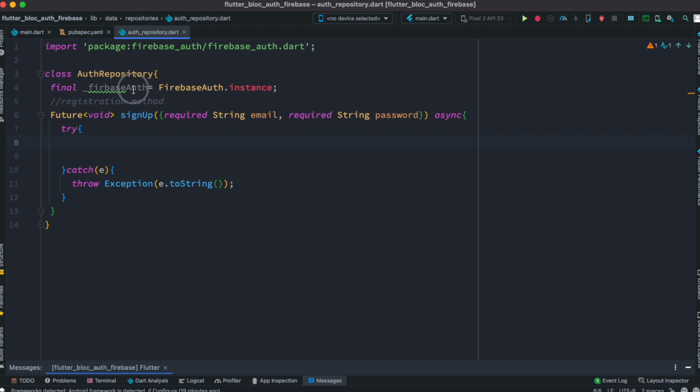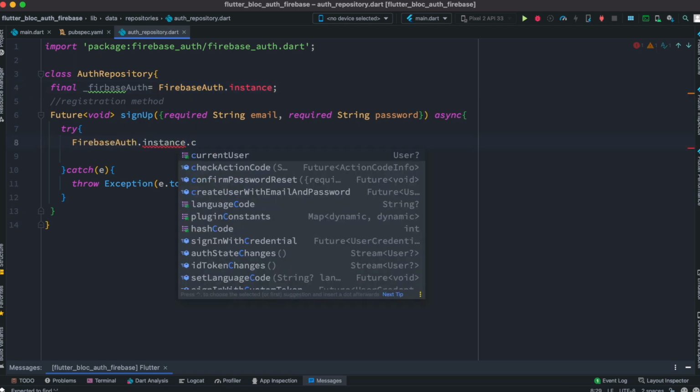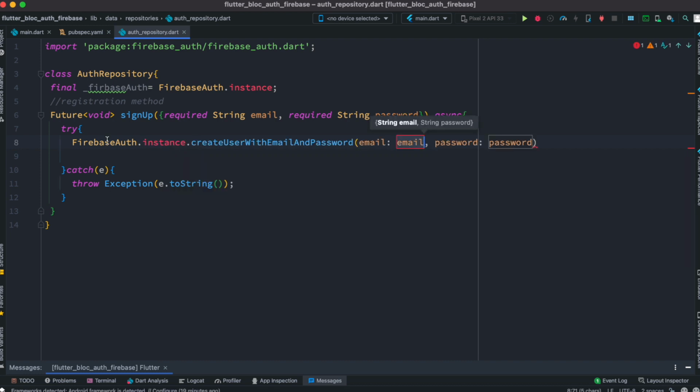Well, we'll use it a little later, but until then, we're going to use this one. So over here, we'll have this one, and then we'll do createUserWithEmailAndPassword, as you can see. So we have email and password, we just pass them to it, and that's it. That's as simple as that.